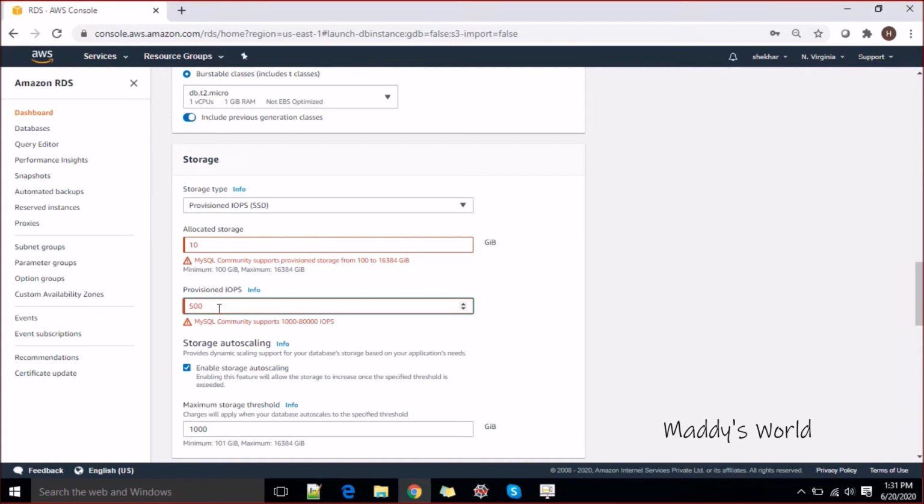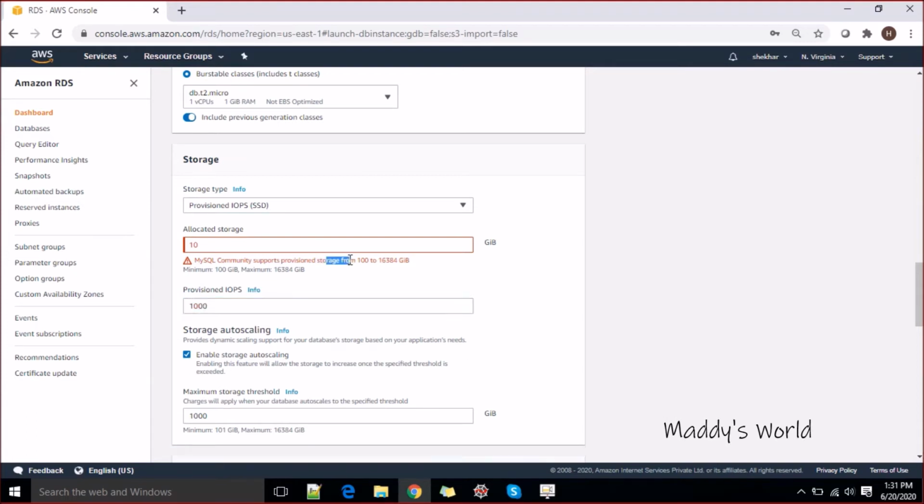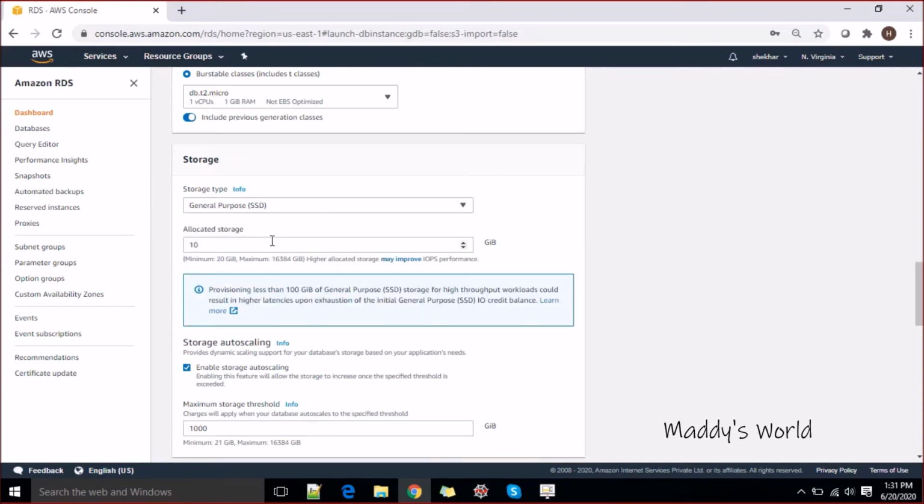It should be 500, I guess. It is taking, let's take 1000. Supports provision storage for 100 GB only. Okay, it is supporting 100 GB IOPS. I think that's the problem. So let's take the general purpose first here for this practice, right?